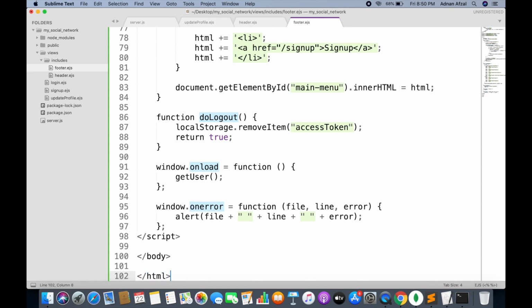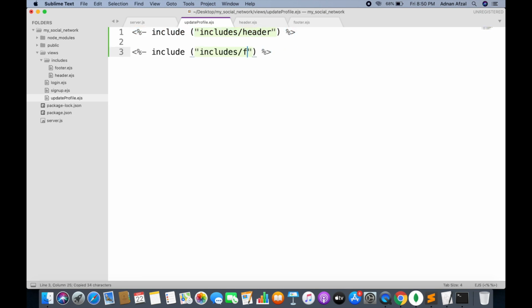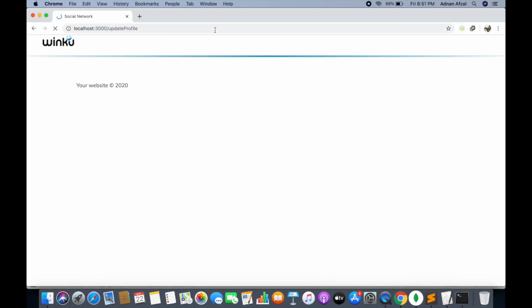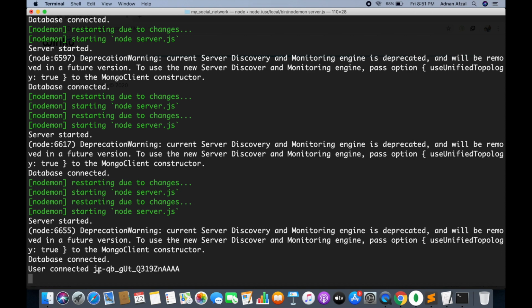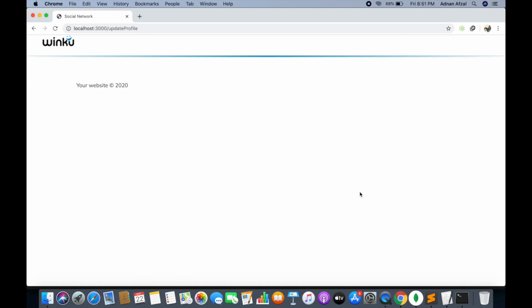So now we just need to include these two header and footer files in our update profile. Include a header at the top and footer at the bottom, and inside these tags we will be setting all our code for update profile. So you see the user is connected, and this is the user connection using sockets.